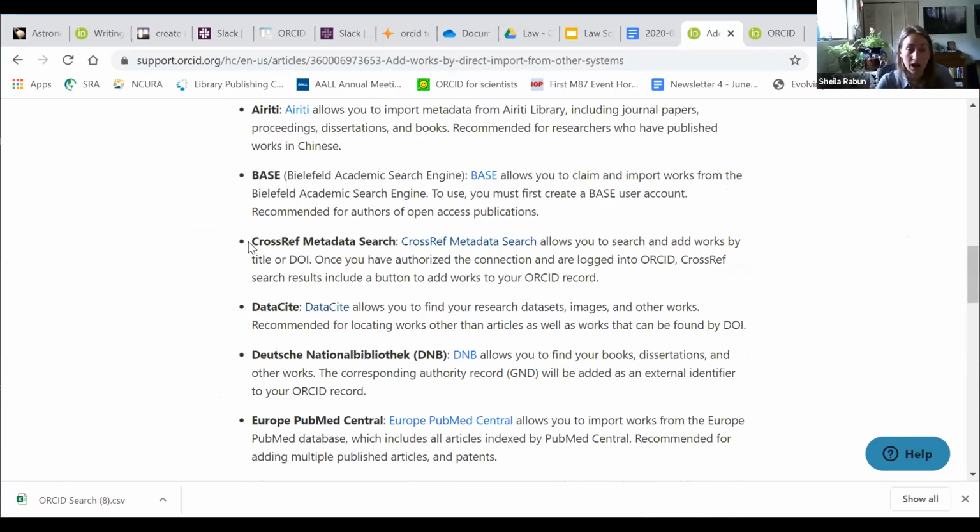But I just want to highlight again, Crossref metadata search and DataCite. These are the two main organizations that mint DOIs. And so anything that has a DOI will probably be found in one of these two. And these two also, once you make the initial connection, you can allow it to do auto updates. So if you publish something in the future that has a DOI, it can get automatically added to your ORCID record for you, as long as your ORCID ID is in the metadata of that publication.